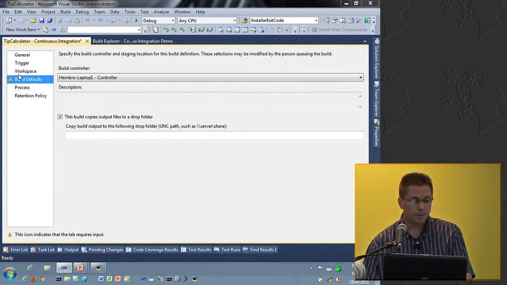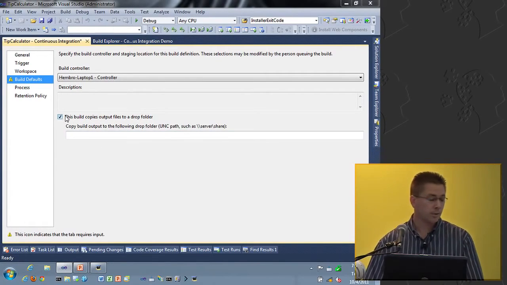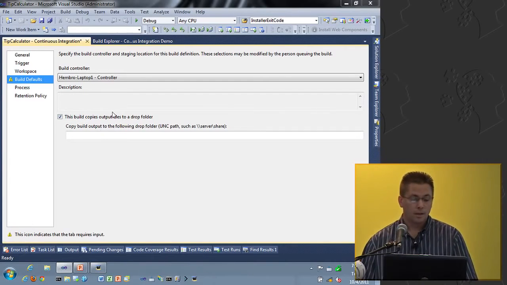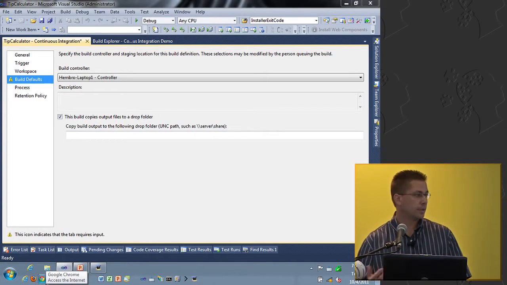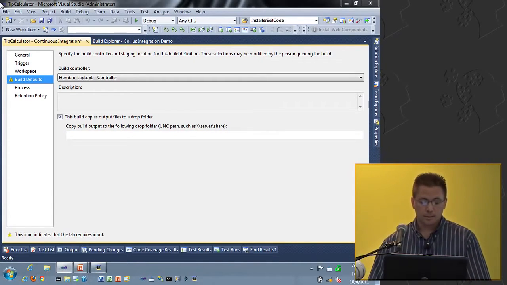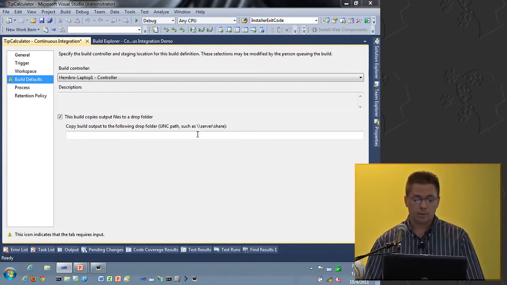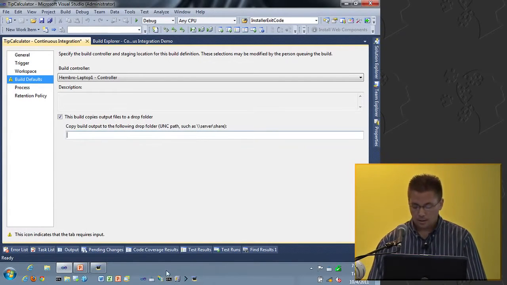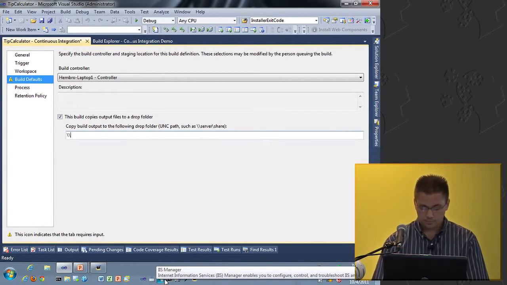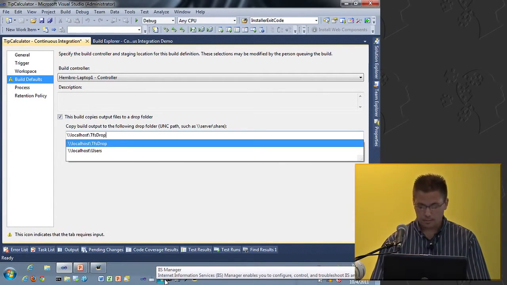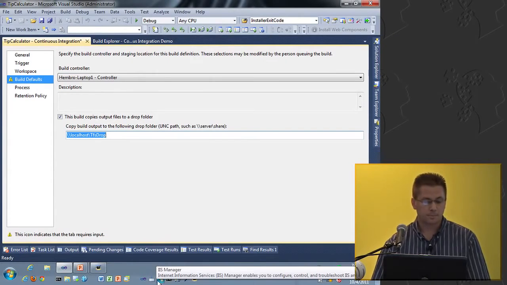For build defaults, you'll see there's a little exclamation point here, and basically it's configured so that you have to either turn this off or turn it on. Right now you've got the checkbox that says whenever you do a build, I want to copy the output of that build to some folder, and it usually wants you to put the outputs to a network folder. Since I'm running this all locally, I'm just going to kind of fake it out, and we'll just have it redirect to the local laptop.